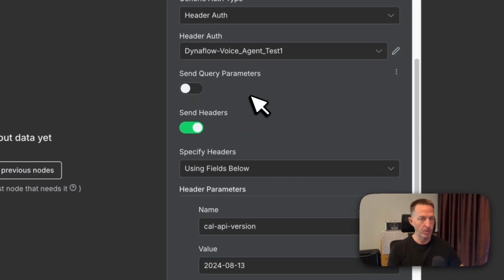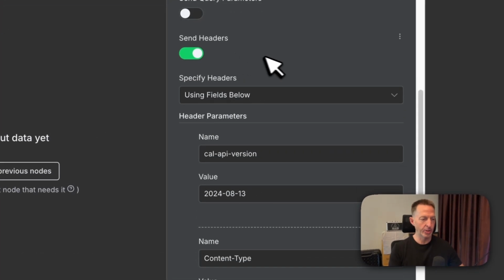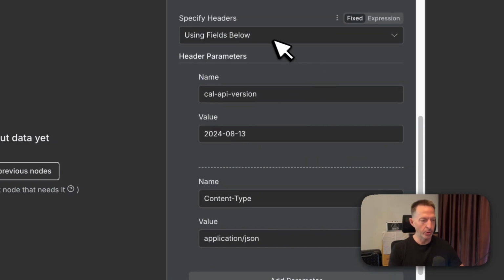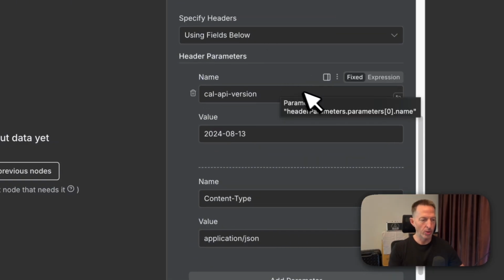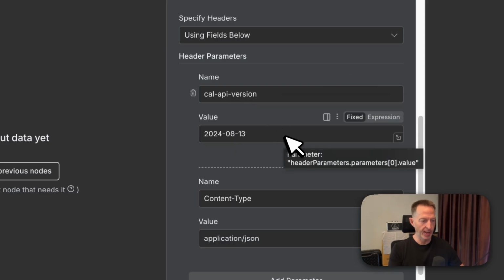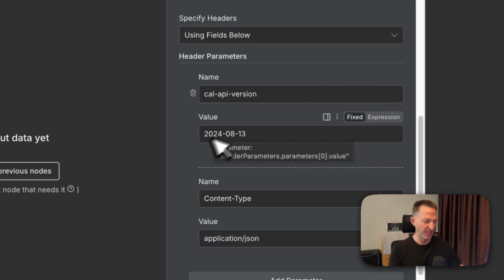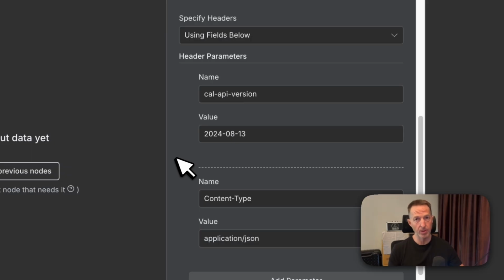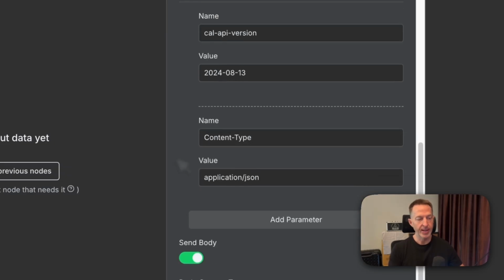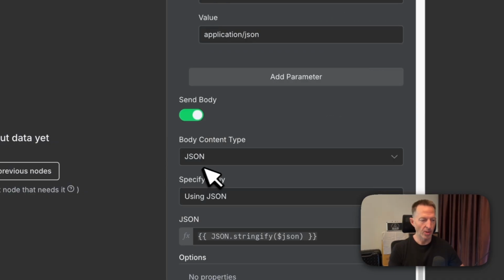Leave send query parameters unchecked, leave send headers checked, specify headers using fields below. You want the name to be cal-API version, and then the value is this number here. It's actually a date. Again, this comes from the cal.com API documentation. In the name section, you want it to be content-type, and the value of this is going to be application/JSON.